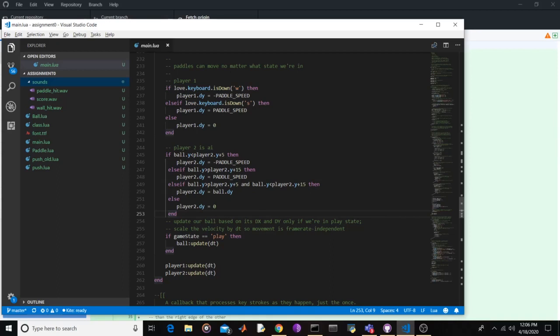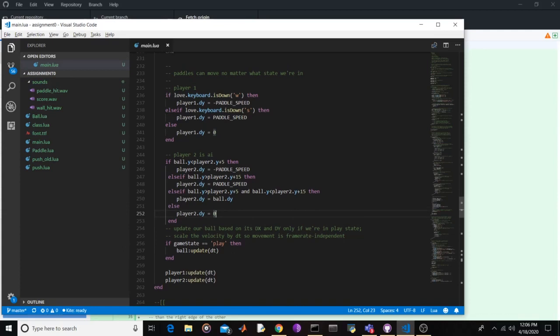So what you have to do is basically make either player one or player two the AI, or possibly both, so that you can play alone even if there's no one else to play with. In my code, I'm making player two the AI.